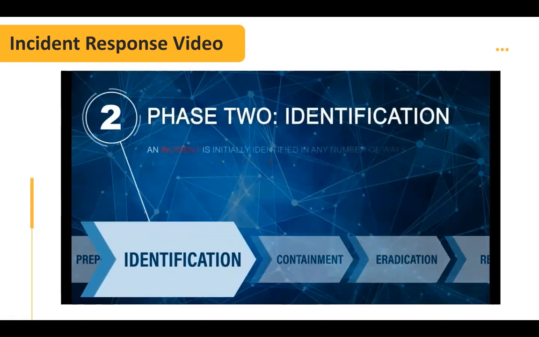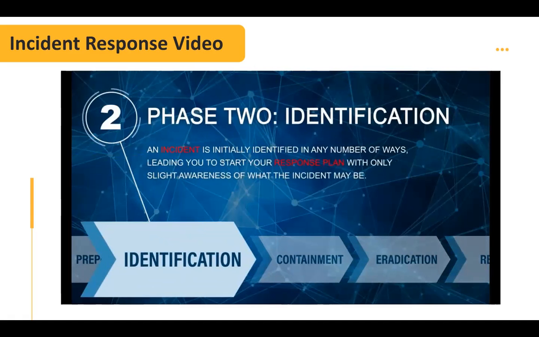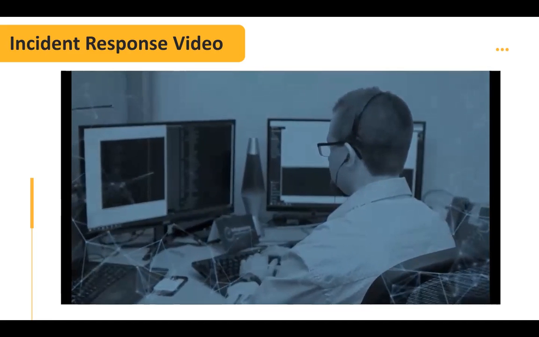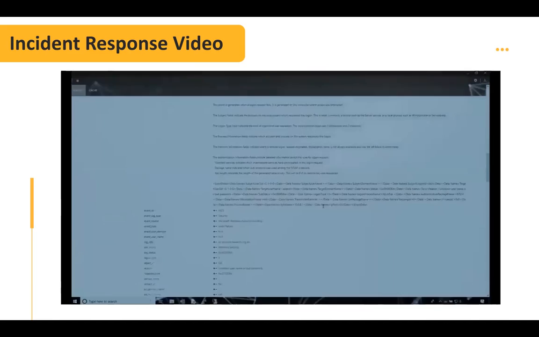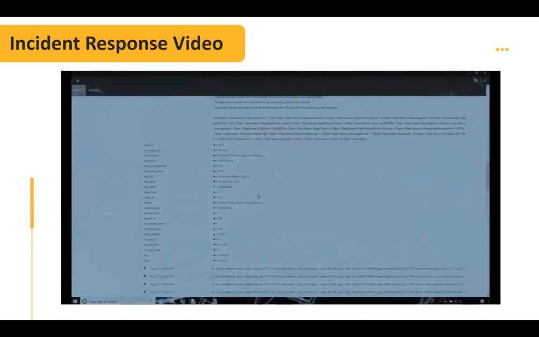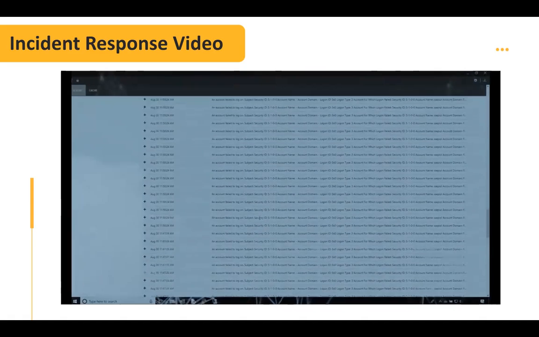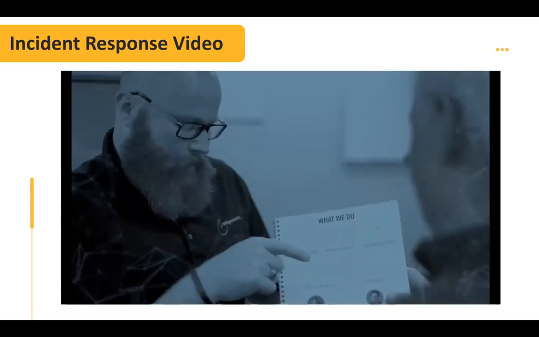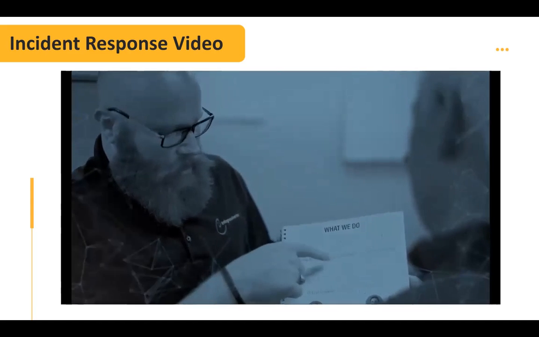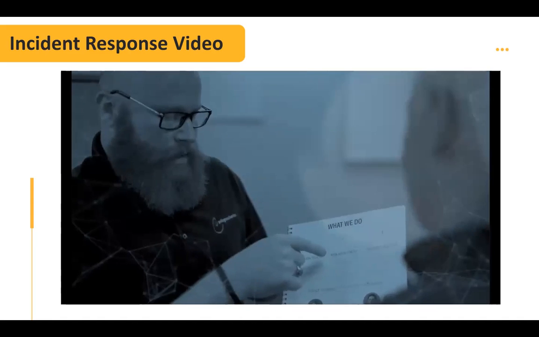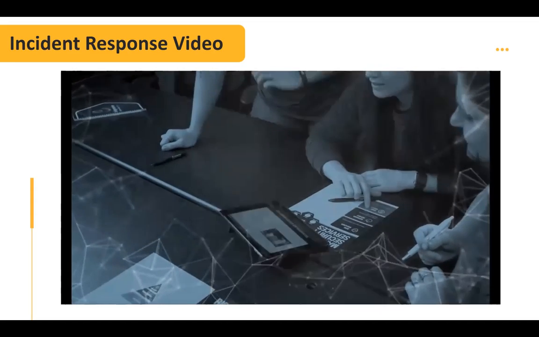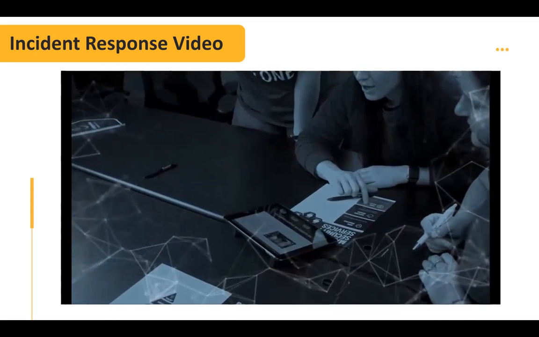Identification. An incident is initially identified in any number of ways, leading you to start your response plan with only slight awareness of what the incident may be. The identification phase is meant to clear this part up. This phase also includes the investigation of the depth of the compromise, its source, and its success or failure. Identification is done through review of log files. Lots and lots, and sometimes lots and lots and lots of log files. The important consideration at this point is not to disrupt any potential evidence of the incident. A well-trained and equipped response team will be able to rapidly parse log files, review forensic images, and do so without damaging any evidence in the process.